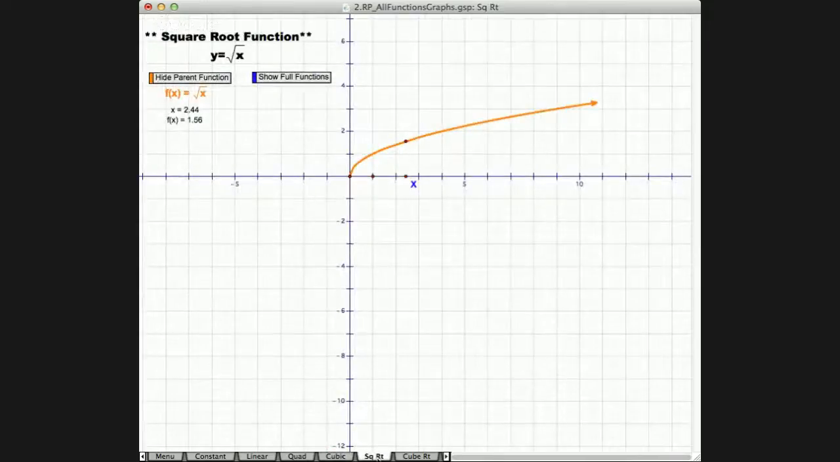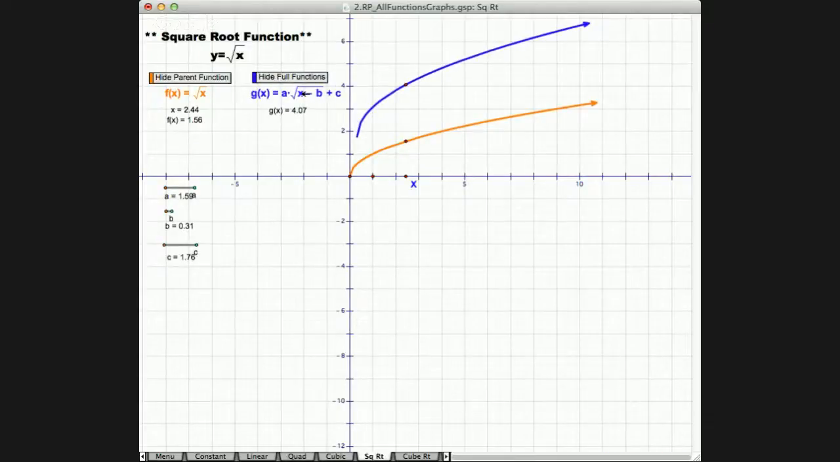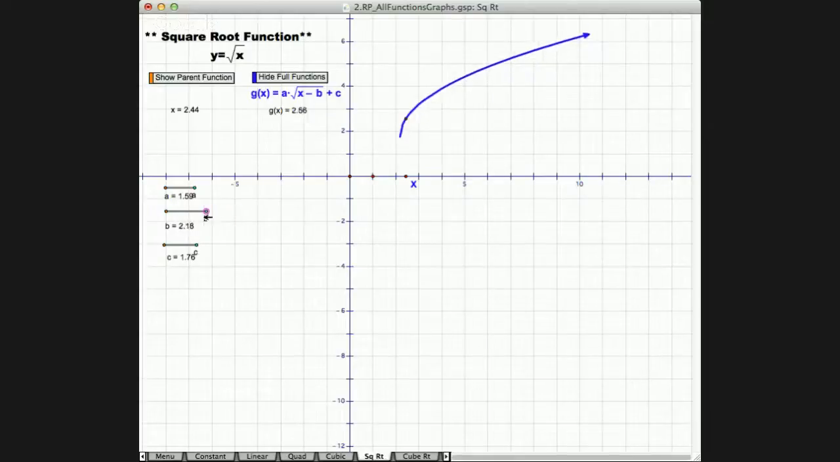Absolutely. So square root, I like a lot, and I know that in Algebra 2 we spend a good amount of time on it. Here's the parent function, the full function. I know we don't spend a lot of time looking at A, but B and C definitely are important. So let's hide the parent function, and let's see what happens when we slide B. They should be able to notice what happens to the function, and then when we slide C, you should be able to notice what happens to the function. It translates up and down.